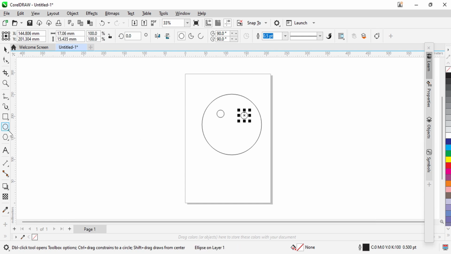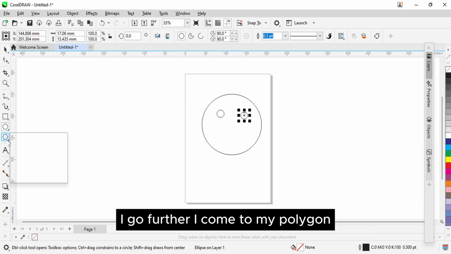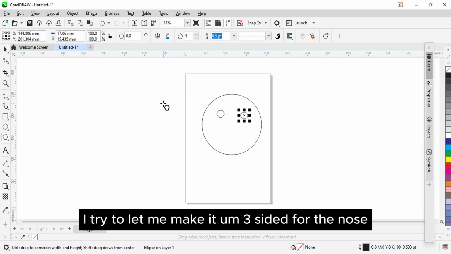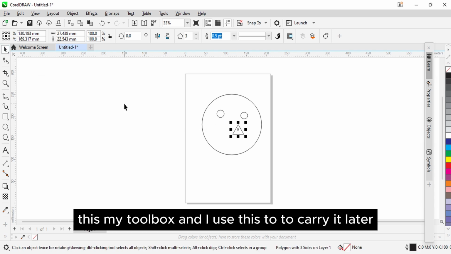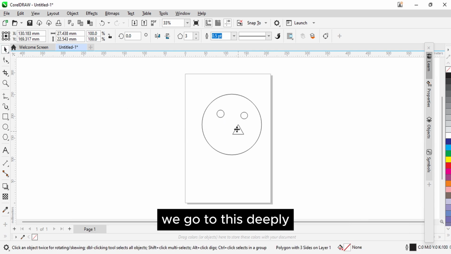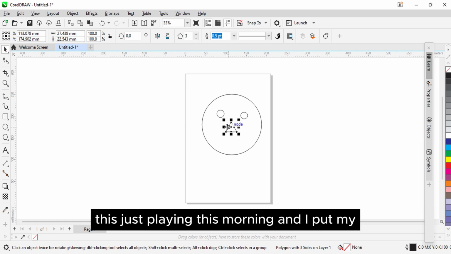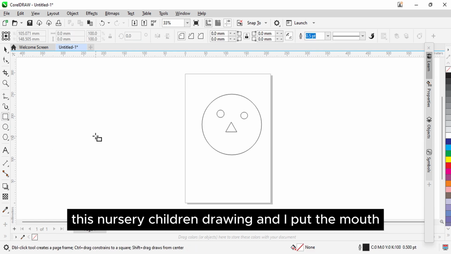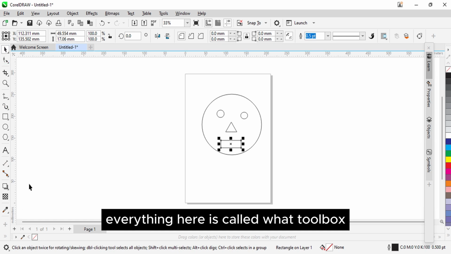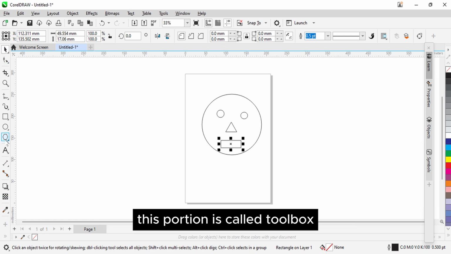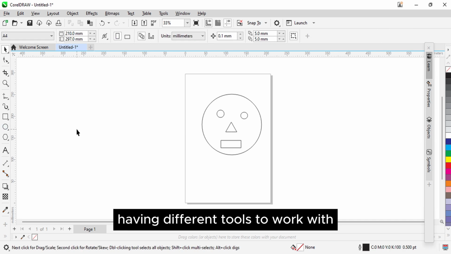I go further. I come to my polygon. Let me make it 3-sided for the nose. I draw this for nose. This is my toolbox, and I use this to carry it. Later we go into this deeply. I put this nursery children drawing, and I put the mouth. Everything here is called what? Toolbox. This portion is called toolbox, having different tools to work with.